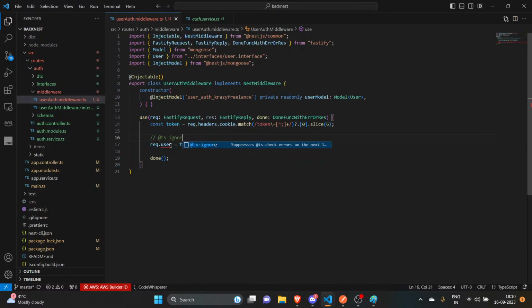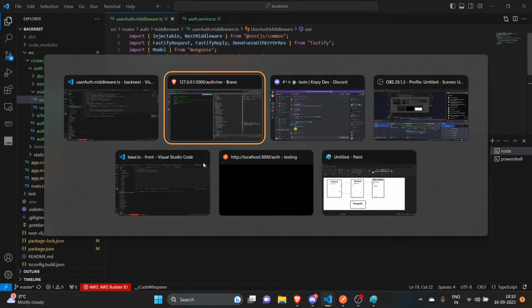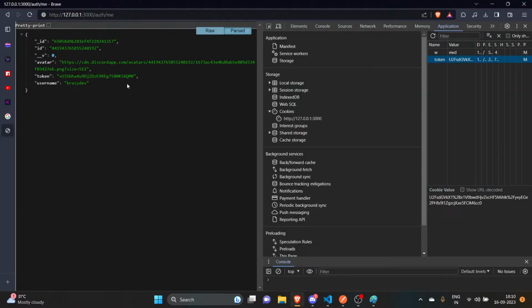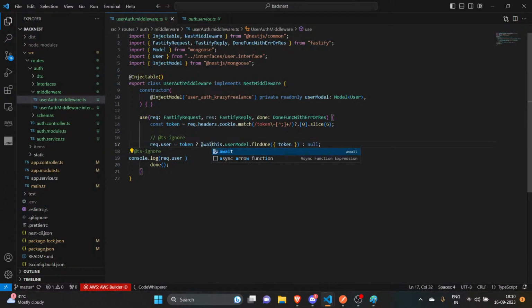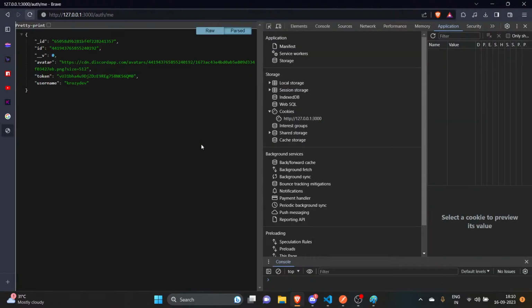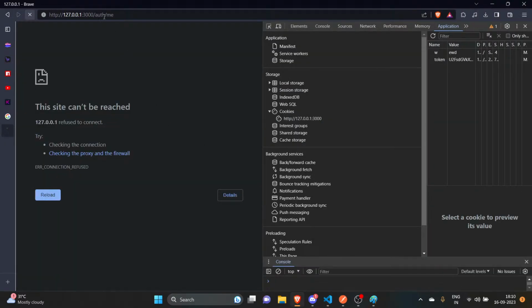Then this will be this.userModel.findOne token. Slash @ts-ignore. Amazing. And I would like you to console.log that as well. @ts-ignore console.log blah blah blah. And now let's find out if it works or not. If it does, then we did it, my human friends. So we need to use await. I forgot that. Reload.